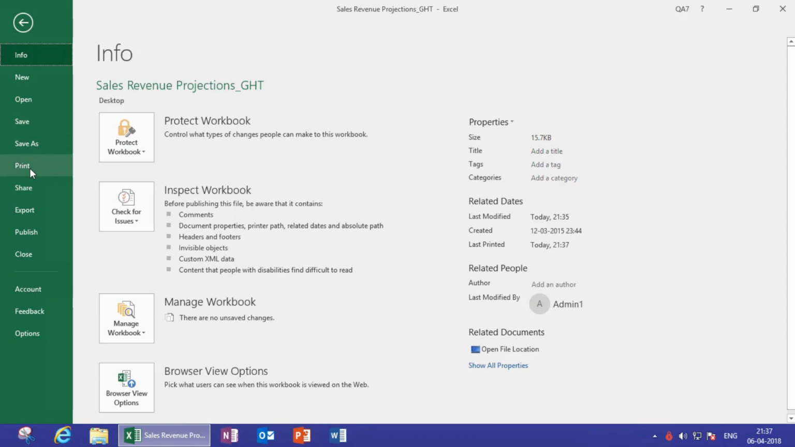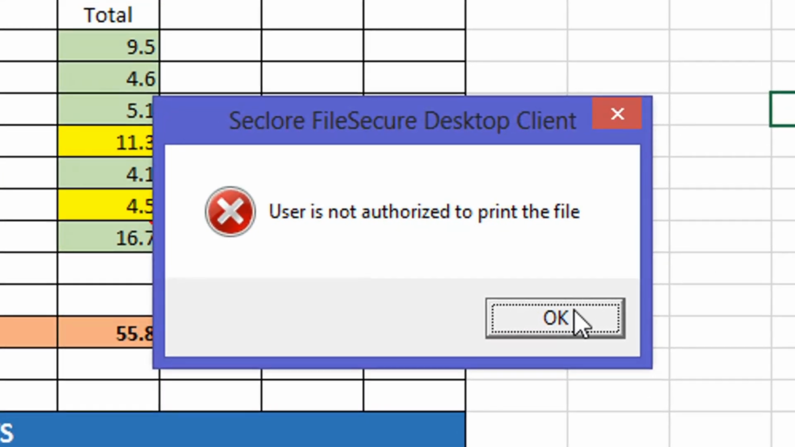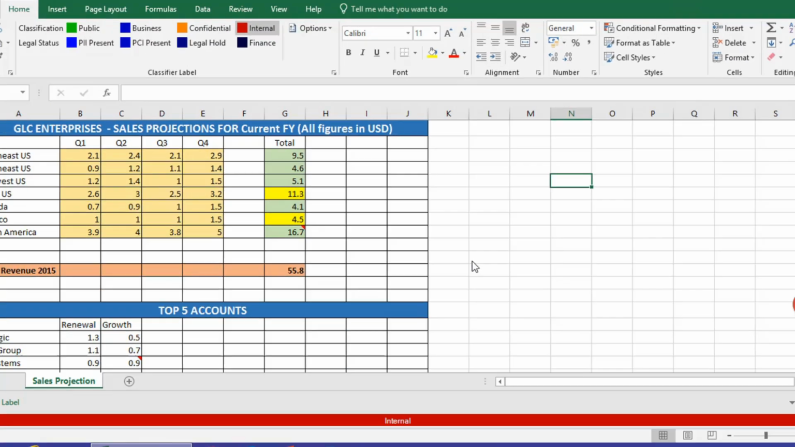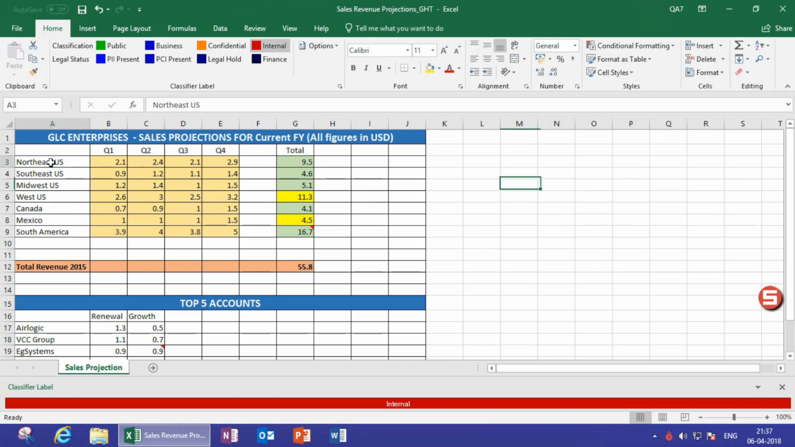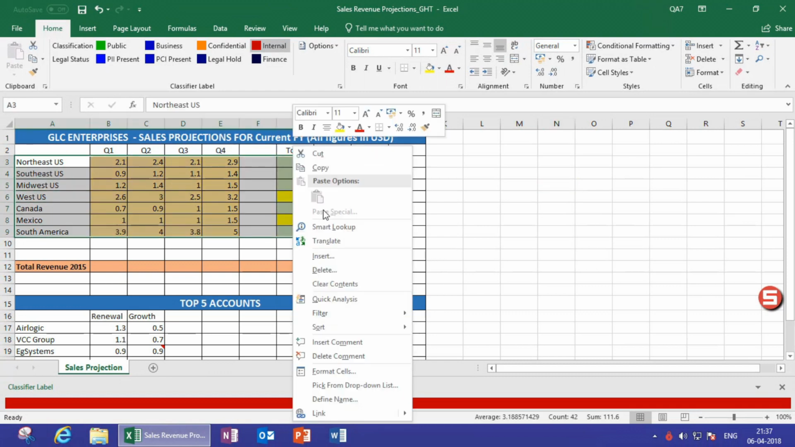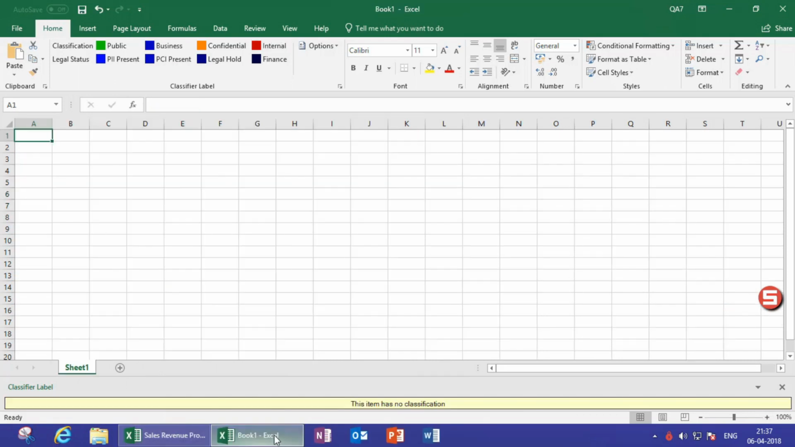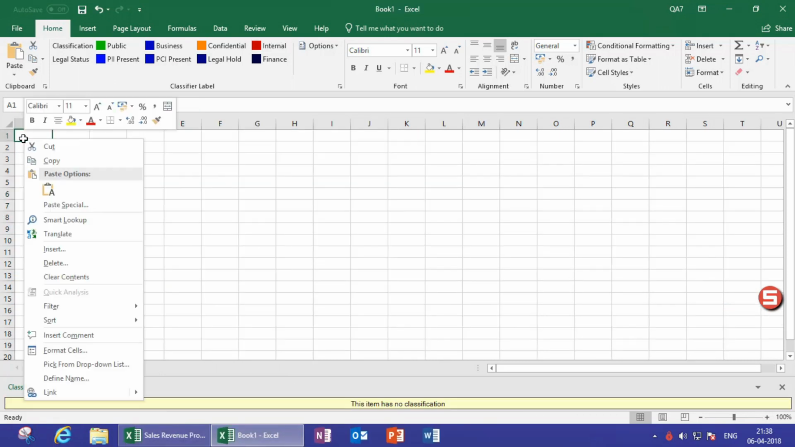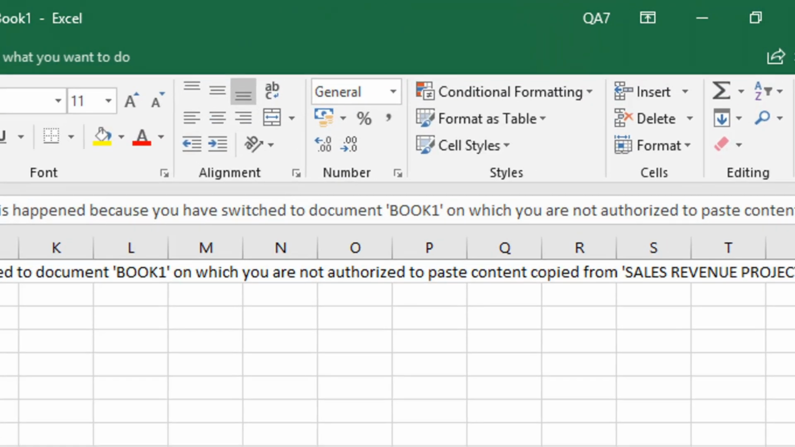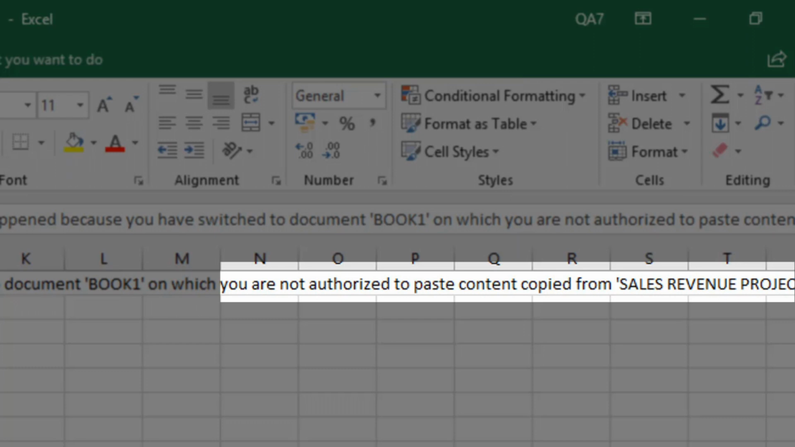If Andrew tries to print the document, his attempt to print will be blocked based on the policy. Also, if Andrew tries to cut and paste content from the protected document into a new document, his action will be blocked based on the usage policies that have been defined in the Secure Rights Management solution.